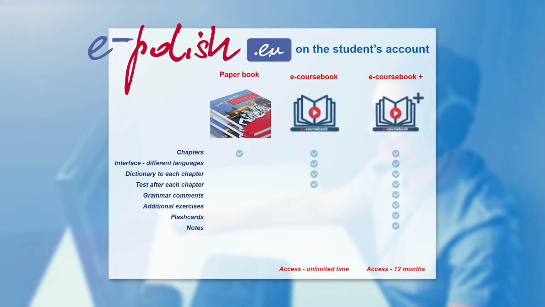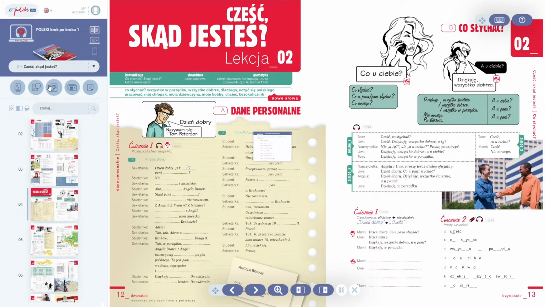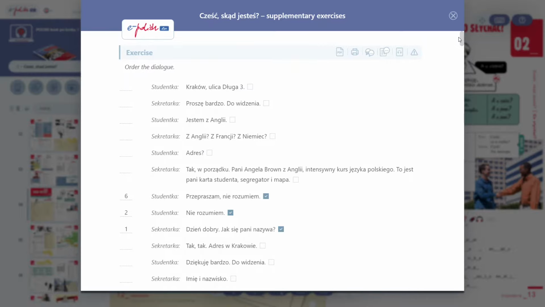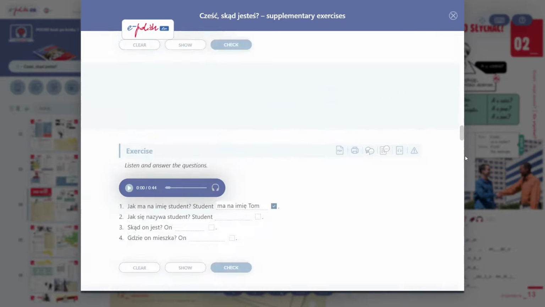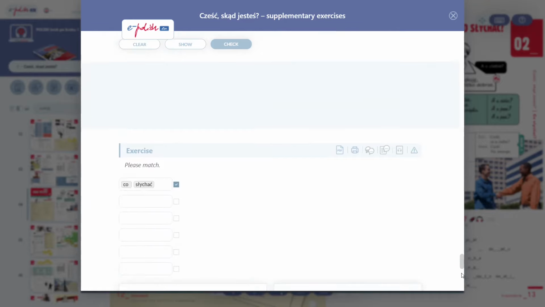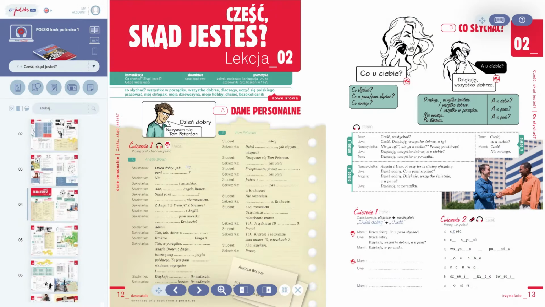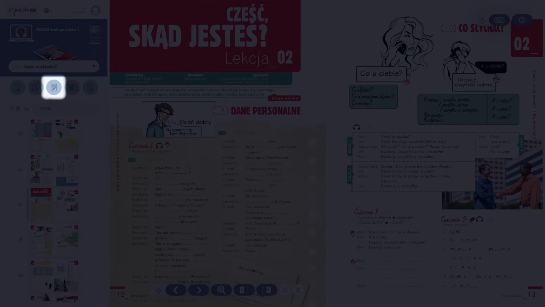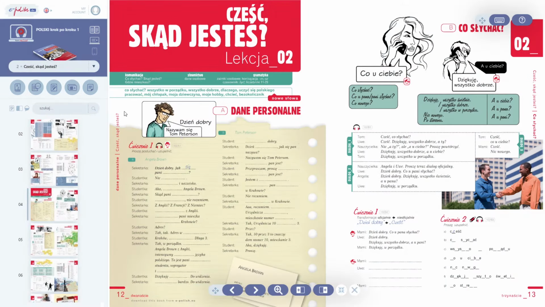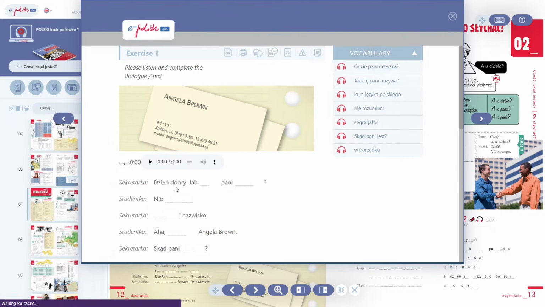The e-coursebook Plus contains hundreds of supplementary exercises. With these, you can reinforce what you've learned and get extra practice with the material. You can access the supplementary exercises in the side panel here, or below the main exercises in the e-coursebook here.